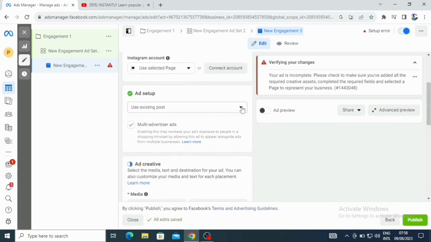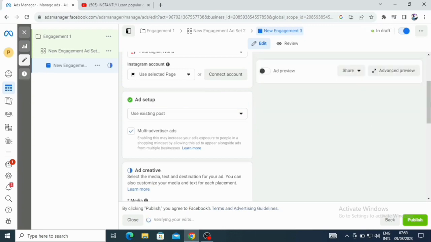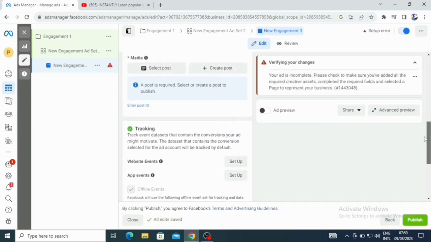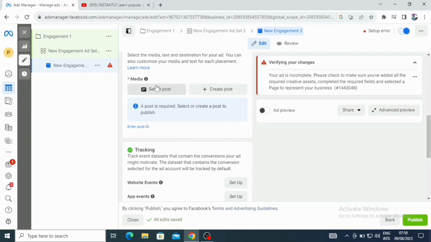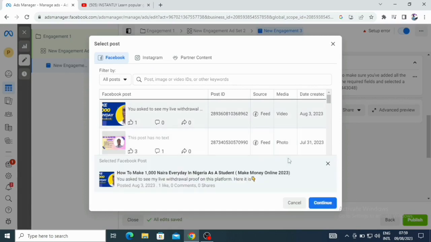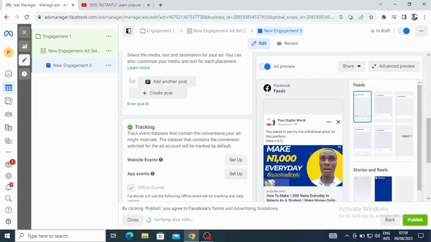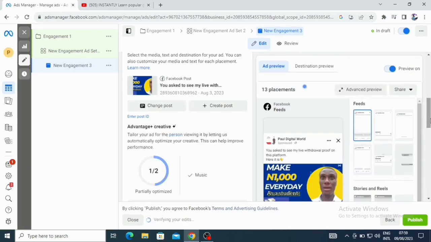Then this is the ad setup. This one is use existing post. You can create a post, or use an existing post, the one you already have. Alright, so let's go down. Here you can select a post, or you create a post. So let's just select. Let's assume you already have a post that you want to use. Let me assume I'm going to be using this one. I'll just click on this and then you continue. Alright, you see it's already loading now.